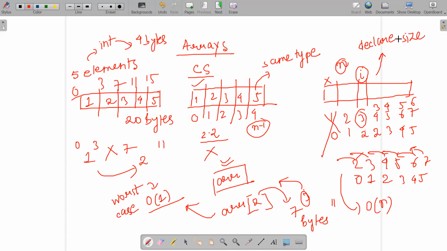Correct? Once the size has been declared, it cannot be changed. The size of the array is always fixed. Let me say that you declared that at compile time, or you declared that at runtime. That does not matter. Once the size of an array has been declared, it's always fixed. You cannot change it. So that's how the nature of array works. I hope basics of arrays are clear to most of you.